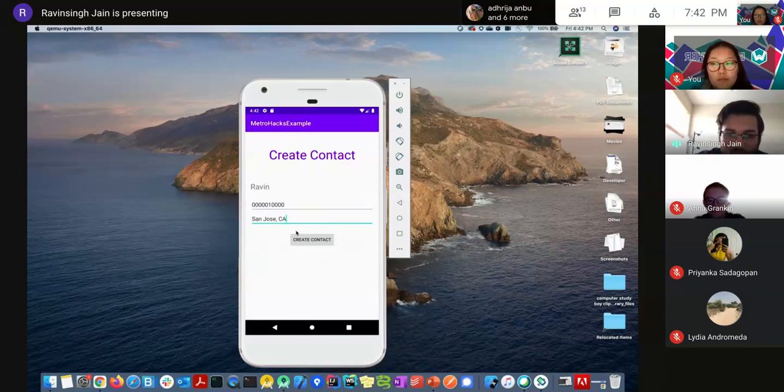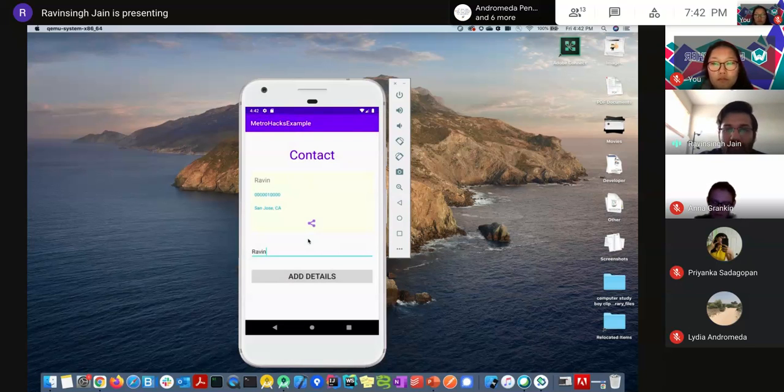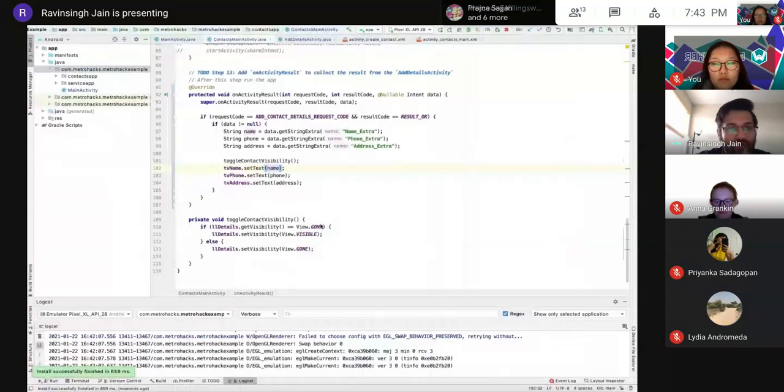And then what I'll do is, I want to transfer this data to the previous activity from which we came to this activity. So I'll say, okay, create contacts. And what happens is, now it comes to this activity, it gets that data in onActivityResult, and then it displays the data here, and it also makes the share button visible. At this point, if I click on this thing, there's nothing happening. So let's also write code for this thing to see what happens.